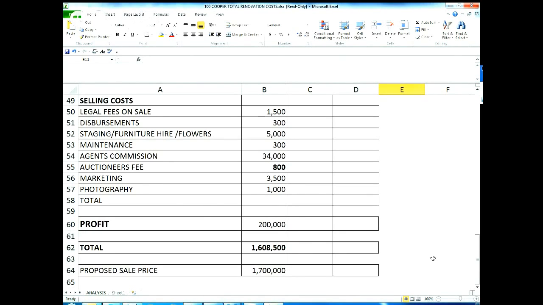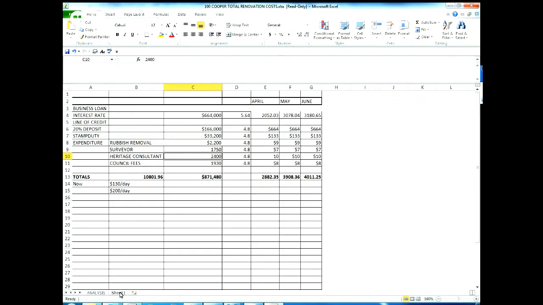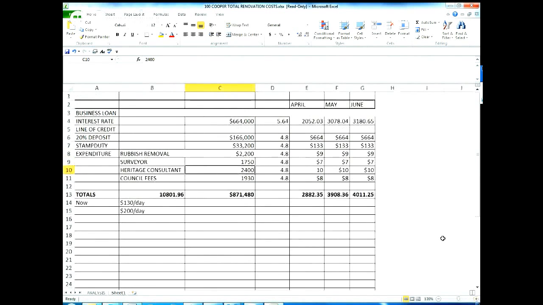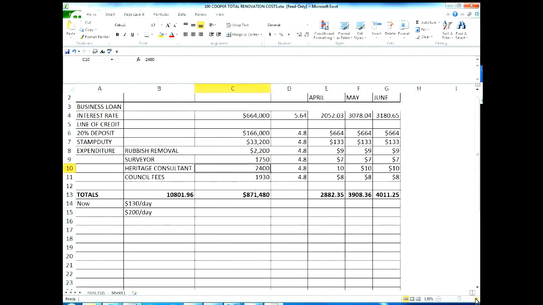I'm just wondering, Yvonne, if you can go to the tab on the page, go to the sheet behind, and that's just my interest calculations. It's just a spreadsheet here, just to show you how I've got this financed. So I've got a business investment loan at $664,000, and the interest rate on that's 5.64%.